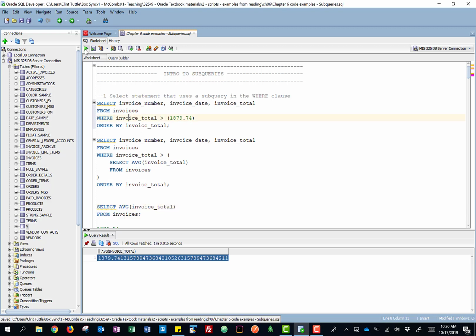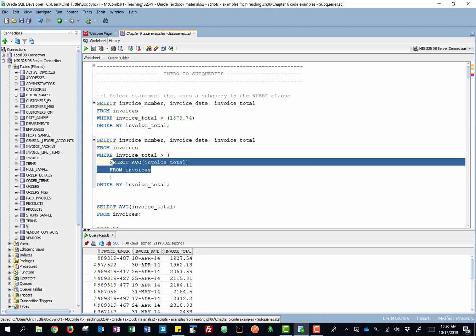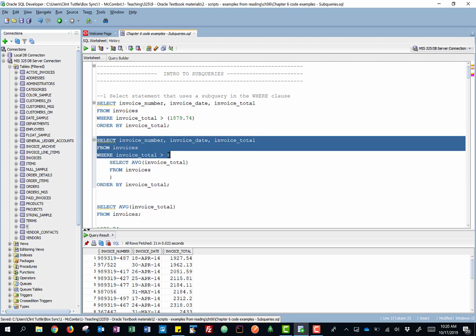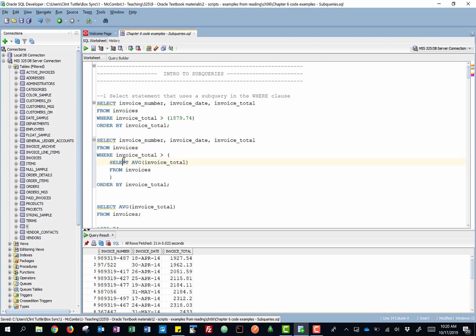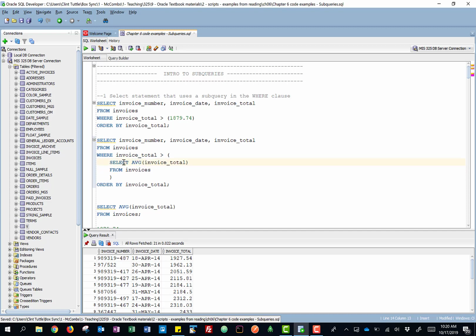So again, here, if I run this, greater than 1879, that is the same thing as grabbing this query here and making it the inner query to this outer query. So this is considered the outer query because this is inside of the query. And so when I look at this, I say, oh, wow, that's going to return one value. I know that just by looking at this query, because I know that when it says select average from invoices, it's just going to take the average and return a single value, which is why we can say invoice total is greater than, equal to, or whatever.